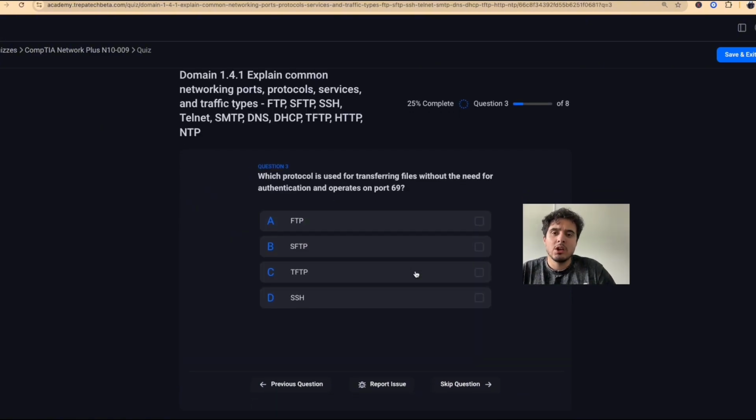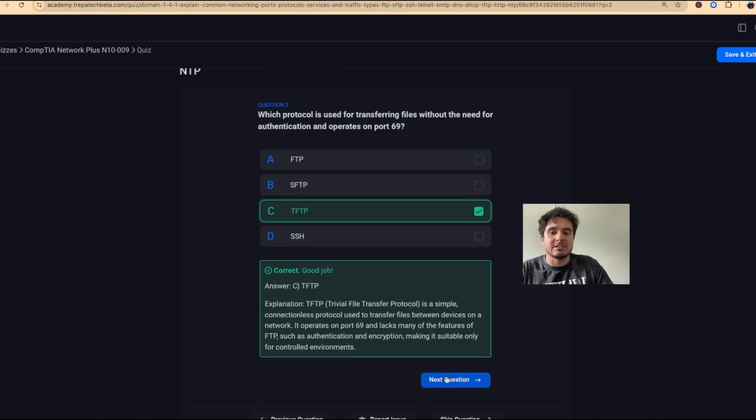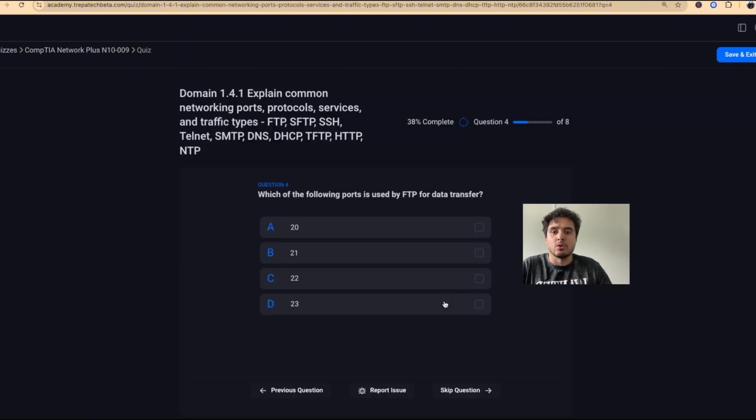Question 3. Which protocol is used for transferring files without the need for authentication and operates on port 69? That's TFTP, because remember, FTP has that control channel, which makes you use a username and password to then use FTP, so you've got to authenticate. So TFTP, port 69, and you don't need authentication for it.